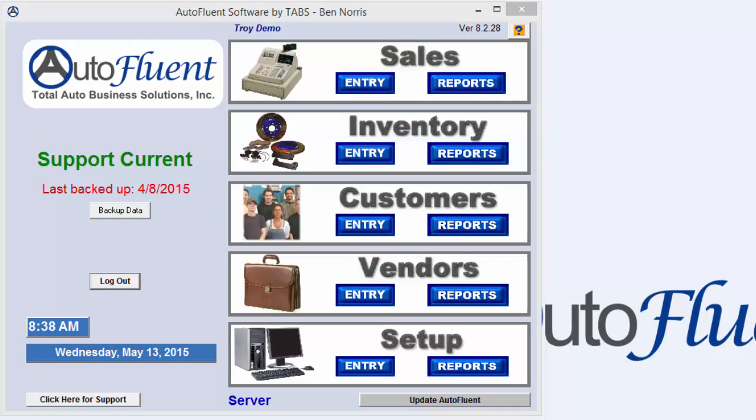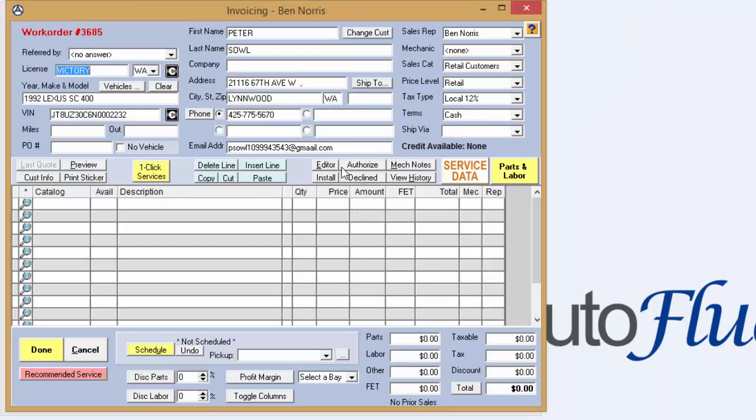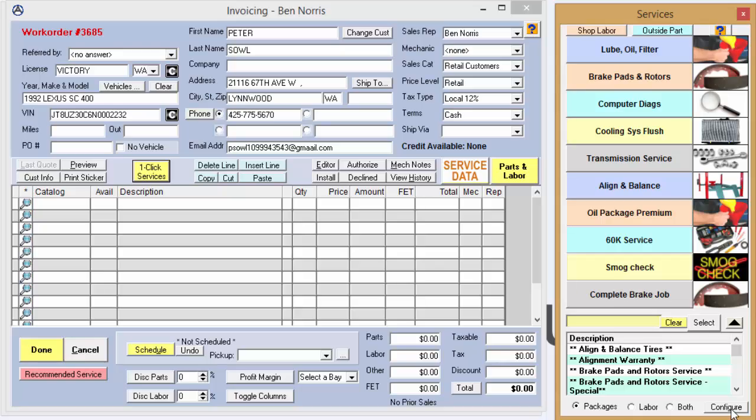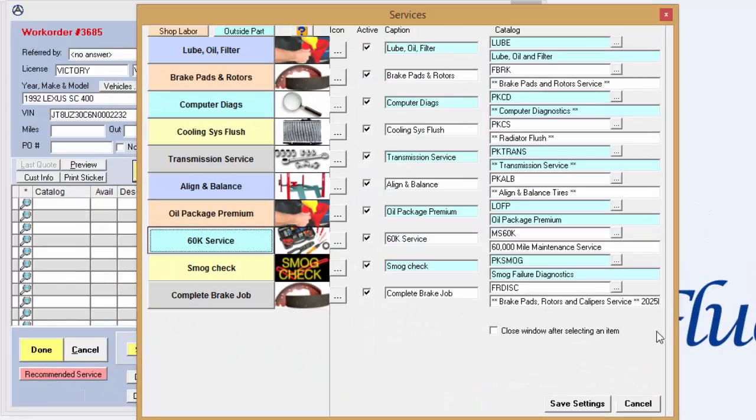If these packages will be used often, you can use them as one-click services in the work order or quote screen. Open any work order or quote and click the OneClick Services button. To add a new item to this interface, click the Configure button. Here, you can select a photo to represent the service, enter a caption, and the catalog number you are linking to this button. A complete walkthrough of creating OneClick Services is available in its own video.